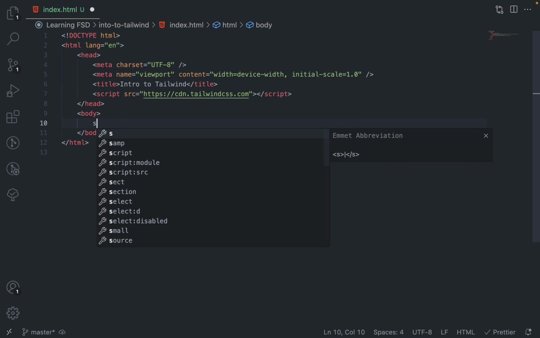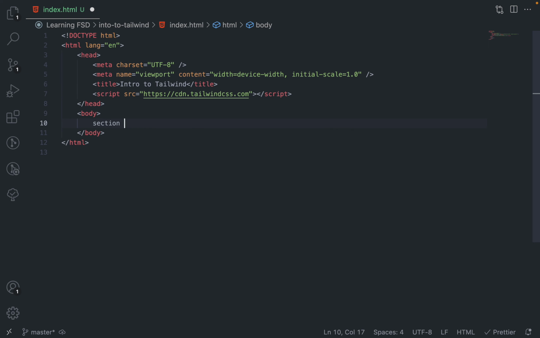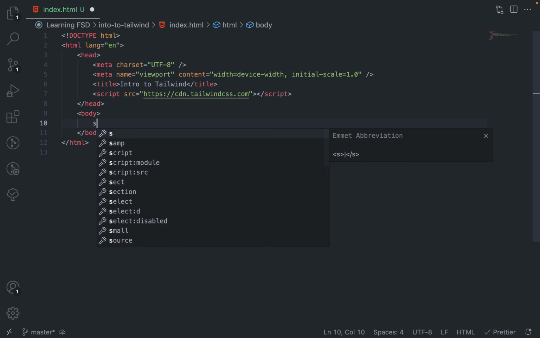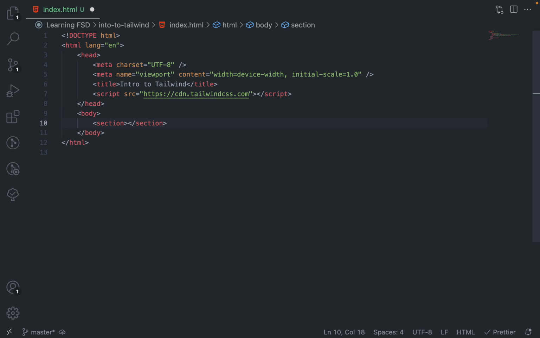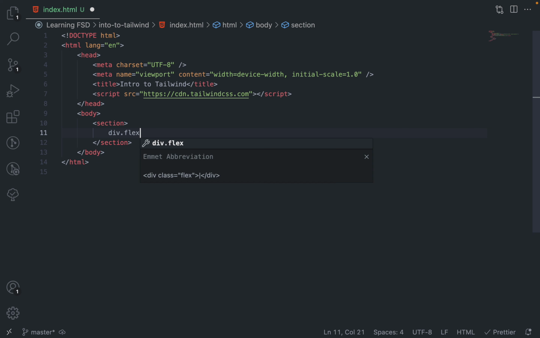Let me talk about this one shortcut. It says section and then div. If you simply put section here, it will automatically create this. And if you want a division which is having flexbox, then you put a dot and then put flex here. Flex is basically telling it to create a division with flex, and if you enter it, it will do it like this.